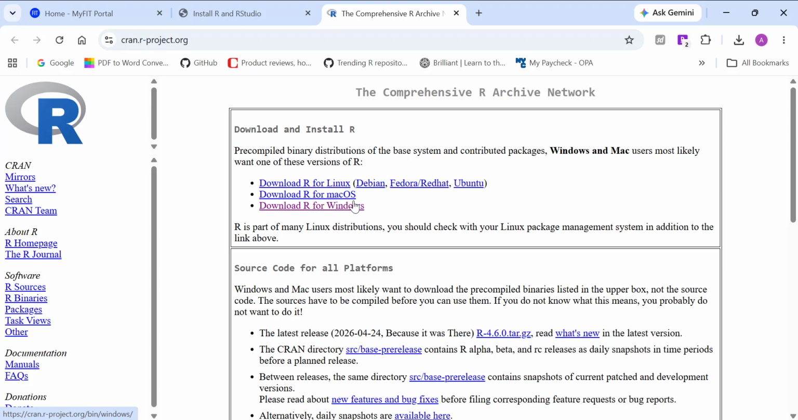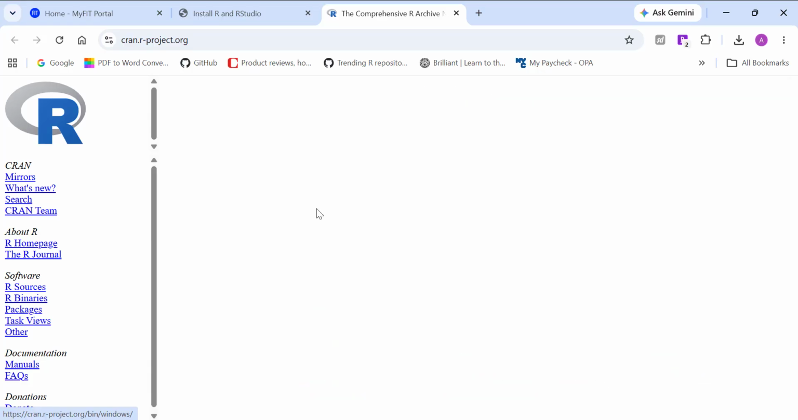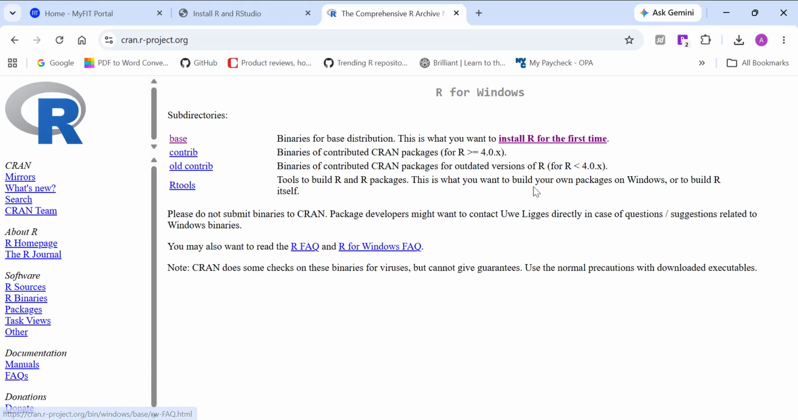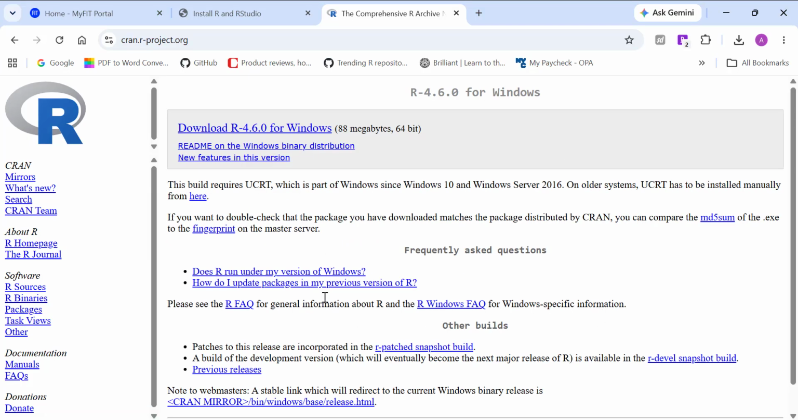Just install the proper one. Let's say you want to download R for Windows. You just install R for the first time, click on that, and then you download R 4.6.0 for Windows. Click on that. Basically, you will install this software. Just follow the instructions from there. All right, so this is how you install R.